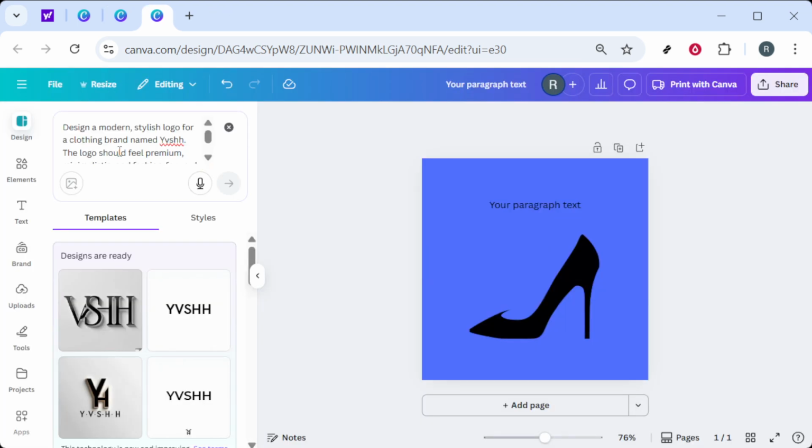Canva also offers a prompt-based design option. Open the design panel and describe your ideal logo. Include your business type, style keywords like modern or vintage, any icon ideas, and preferred colors. Paste your idea and click Generate Design.